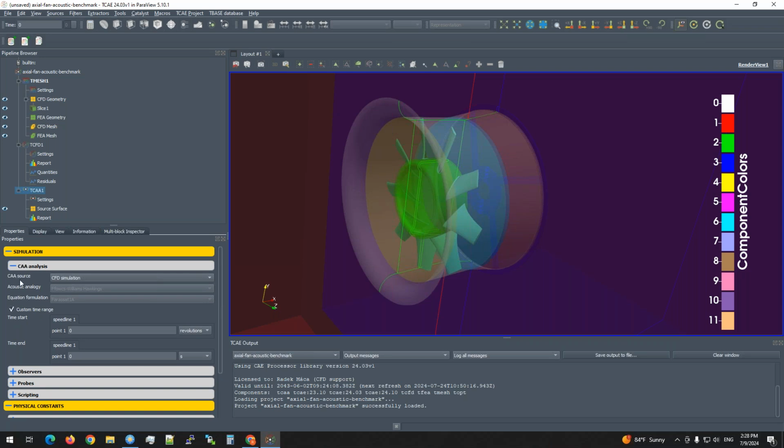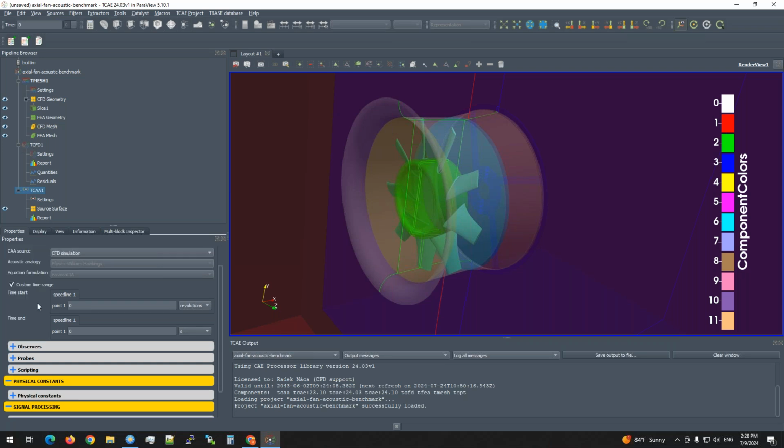So here you choose the source. We can use the source directly from the CFD simulation, or if you have an old simulation, you can use the external data to locate the data of a previous simulation and have just a standalone TCAE module, which will be using the external data, typically from previous simulations. Because we have chosen the CFD simulation, we directly see the sources from the TCFD module.